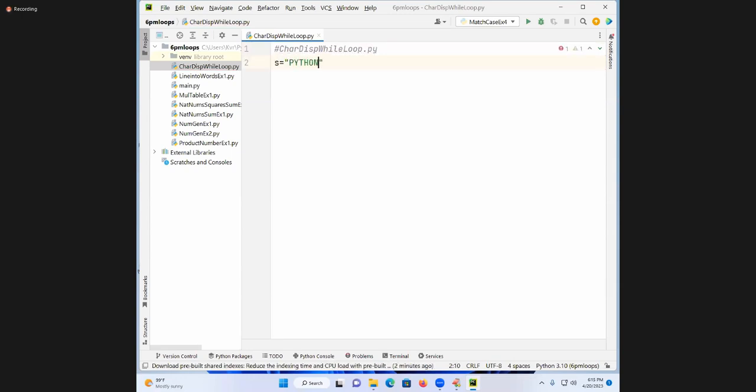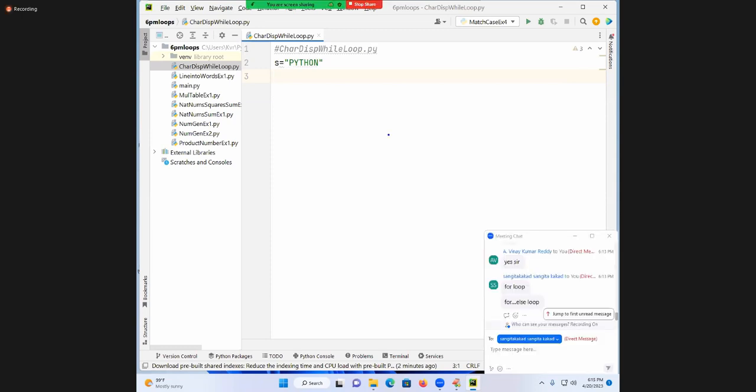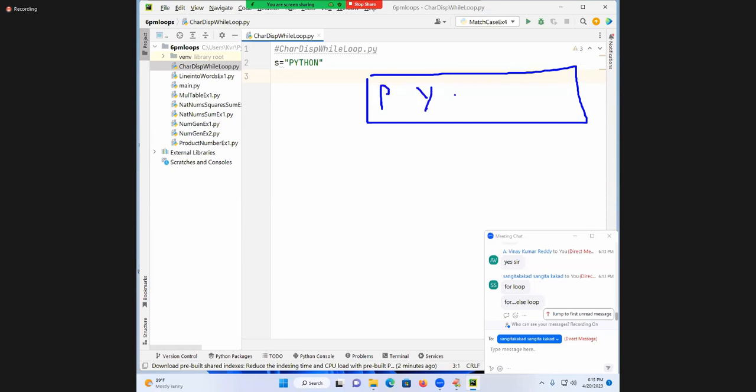I'll change the code, students, for a few minutes. Diagrammatically, watch it. This is our data, what we have: Python. I have P, Y, T, H, O, N. Now I say this is S, with indexes 0, 1, 2, 3, 4, 5. This is my data, correct?